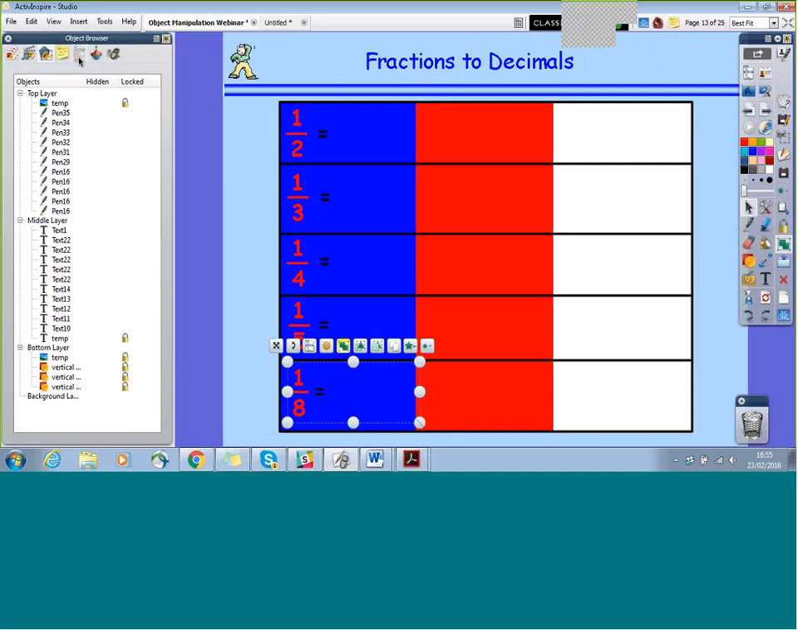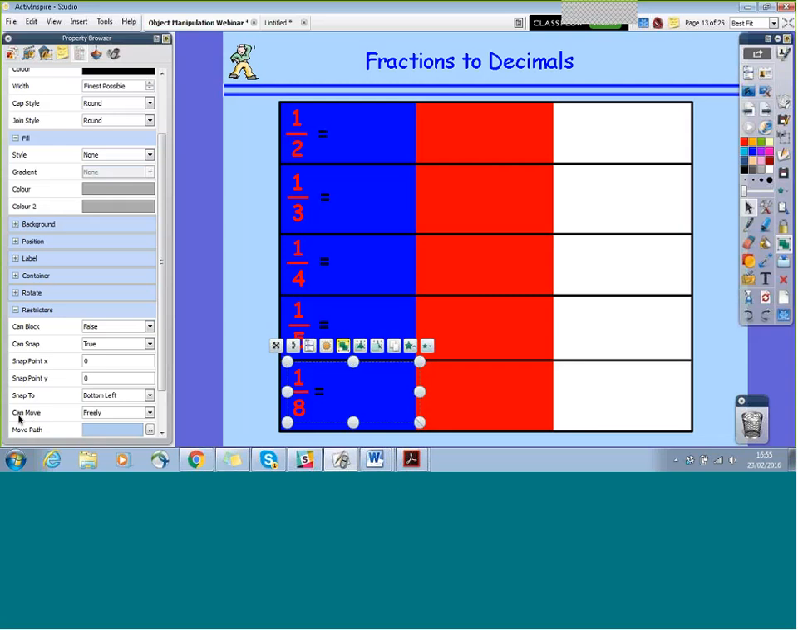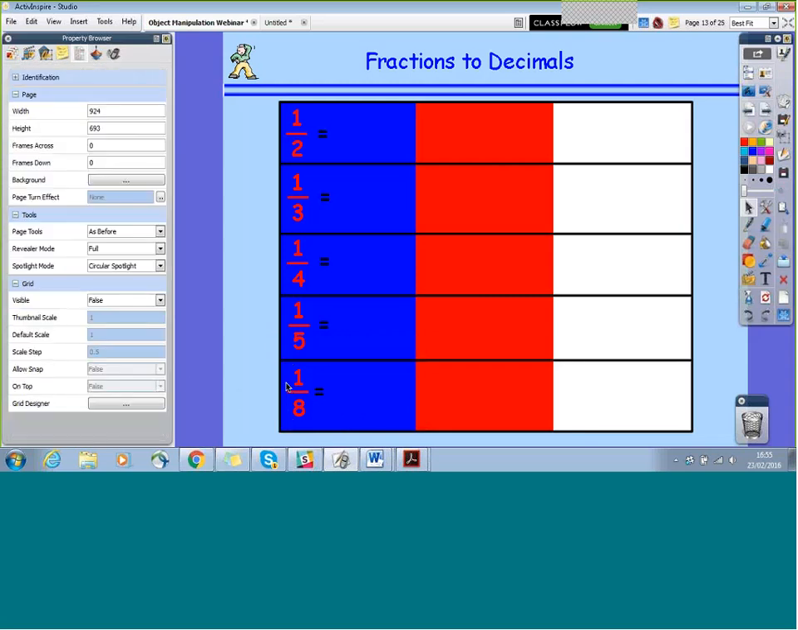you're going to go into your browser, but this time you're going to go into your property browser. And if you come right down to the bottom here, you have one called Restrictors. And what I want to do under Can Move is change it from freely to horizontally. Now there is one little quirk that I know about this, so I'm just going to click in a couple other fields here and then come out of there.